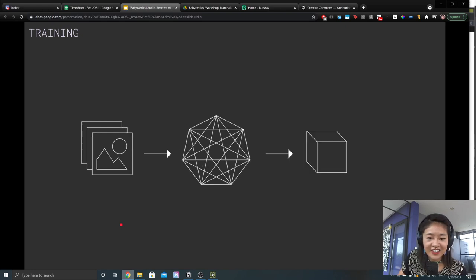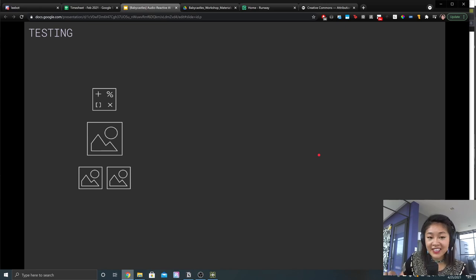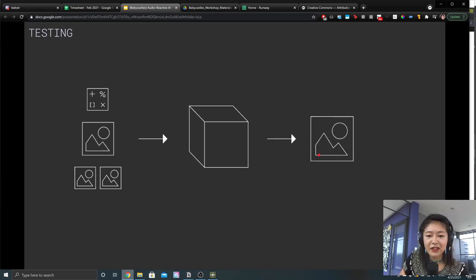To recap, training is when you take your data set and put it into a model architecture, for example StyleGAN 2 or GPT-3, and you let it bake for many hours on the GPU. Then out comes your trained model, which a lot of people like to think of as a black box. It has all of the information from your data set in it. Testing is when you use that black box to produce new outputs. The cake is out of the oven, it's set, and now you're using it to generate new things.